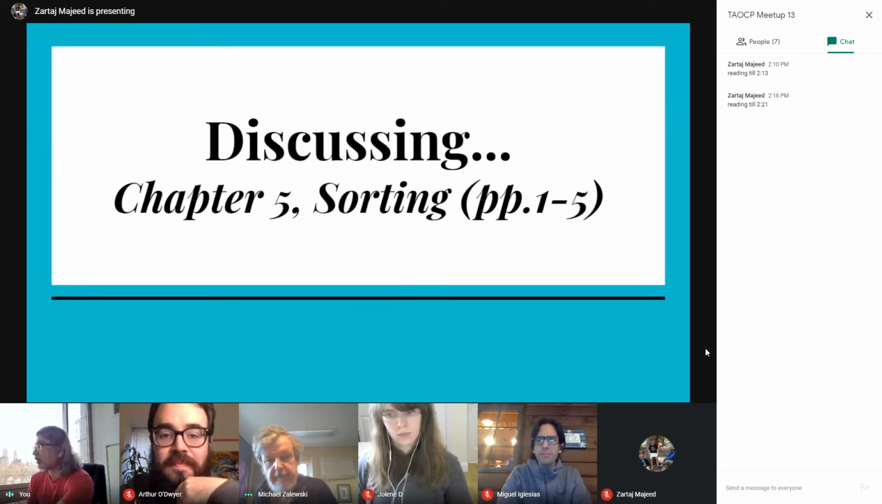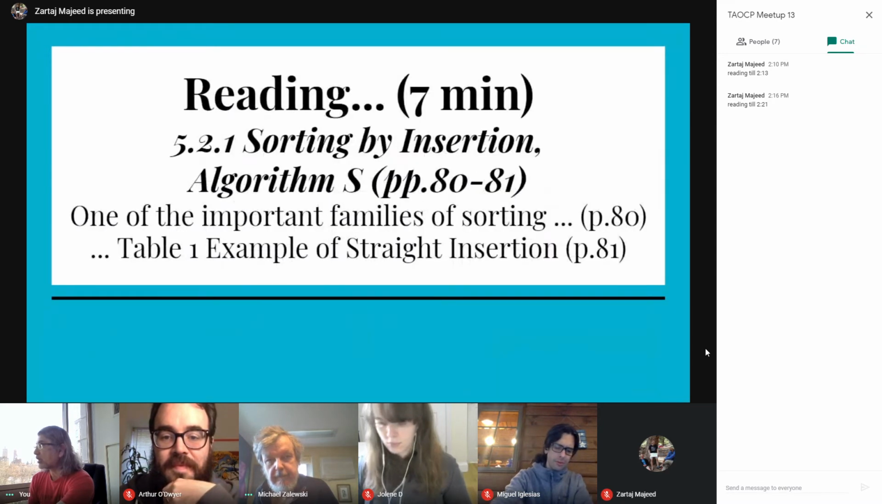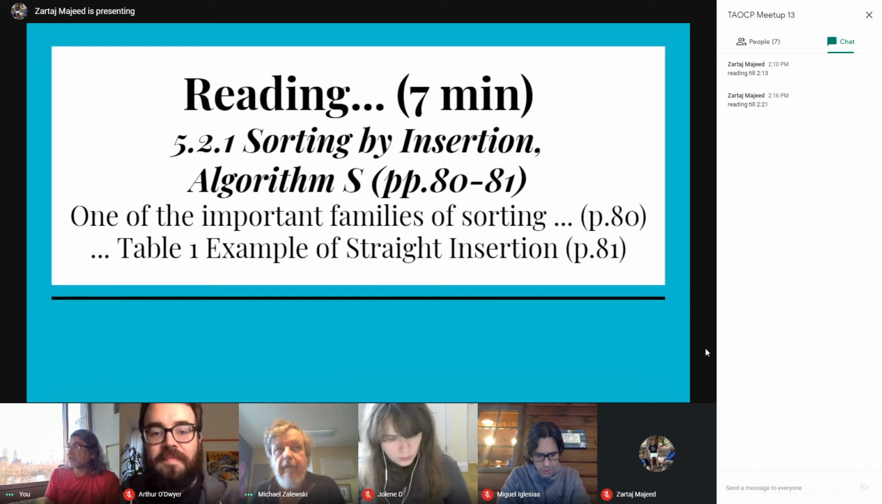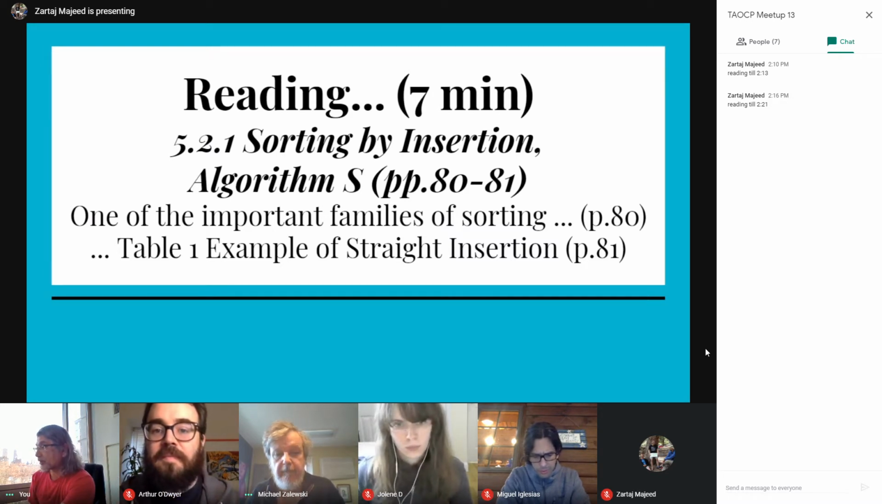Okay, so let's go on to the actual algorithms now. We will start on page 80, which is sorting by insertion. And there's a little paragraph before the algorithm, but we'll do the paragraph and the algorithm together for about 7 minutes till 2:43.